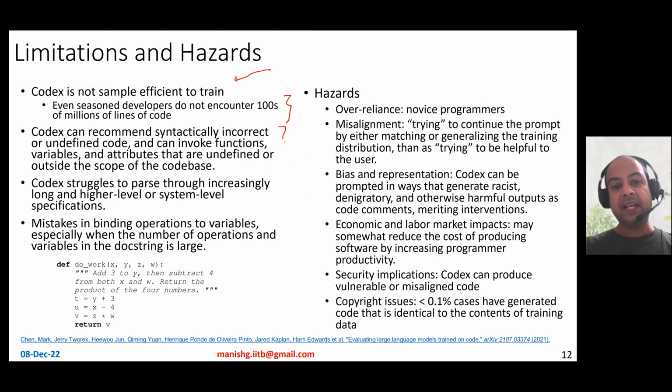Codex can sometimes recommend syntactically incorrect or undefined code, and can also invoke functions, variables, and attributes that are undefined, right, outside the scope of the current code base completely. Codex also struggles to parse increasingly longer and higher level or system level specifications. So if you keep giving a lot of clauses in your docstring, then Codex cannot process them nicely. In fact, it also makes mistakes in terms of binding variables to appropriate operations.